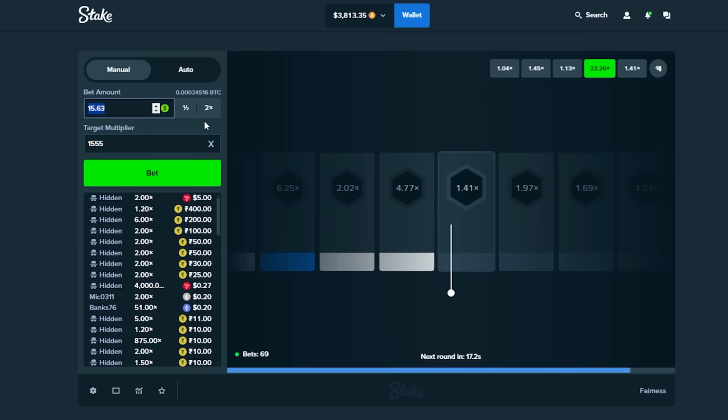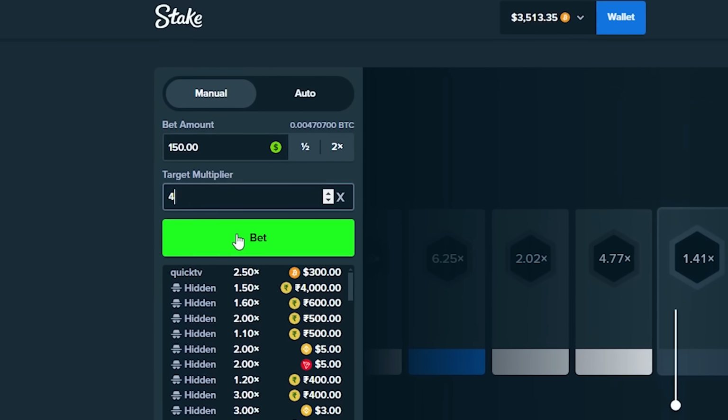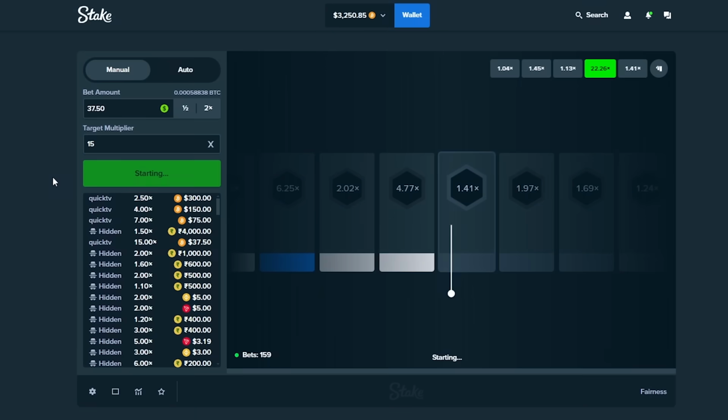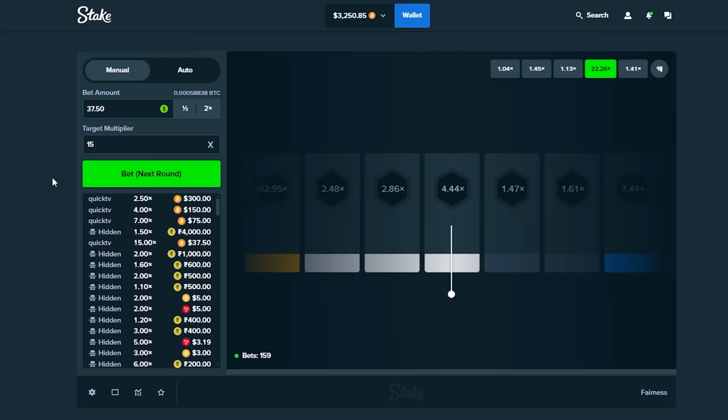If we get what I want here, we are going to call the video. $300, we're going to put this on 3x. No, 2.5x. $150 is going on 4. 75 is going on 7. This is going on 15. And that's all I'm doing. I'm not going for 100x's. I'm just going for these 2.5s, these 5x's.